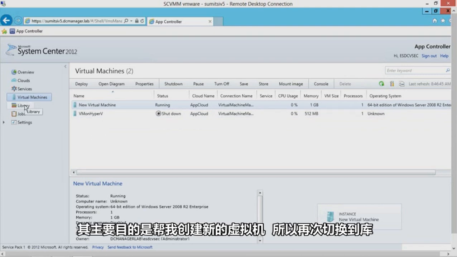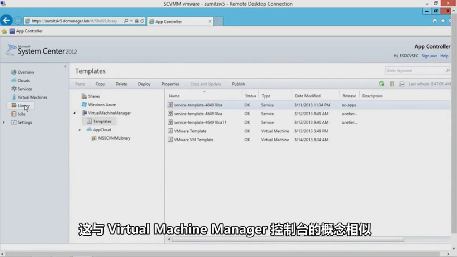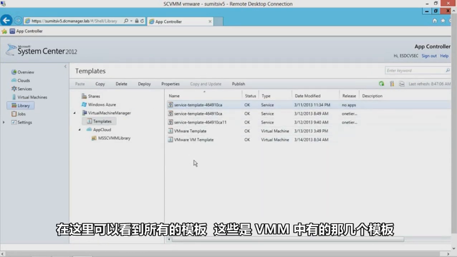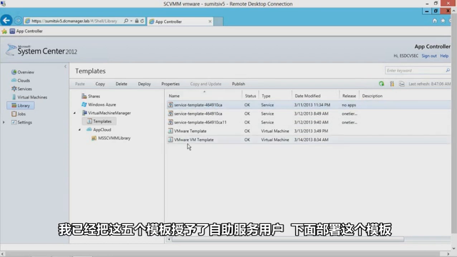But again, the point of this is to help me create new virtual machines. So I'm going to switch again to library, similar concept to our Virtual Machine Manager console. And here you can see I can see all those templates. These again, same templates I had in VMM, and I've granted these 5 templates to this self-service user.